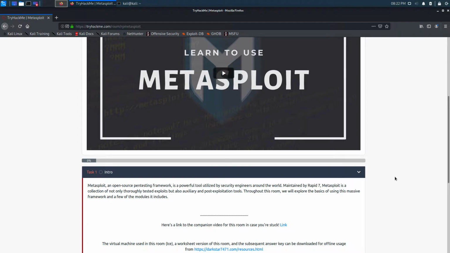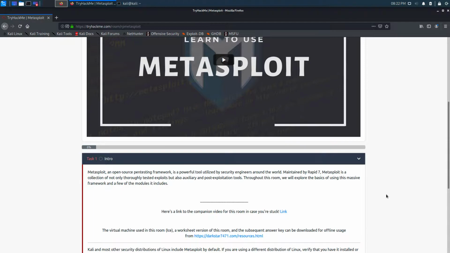Metasploit is an open-source pen-testing framework and a powerful tool utilized by security engineers around the world. Maintained by Rapid7, Metasploit is a collection of not only thoroughly tested exploits, but also auxiliary and post-exploitation tools. Throughout this room, we will explore the basics of using this massive framework and a few of the modules it includes.